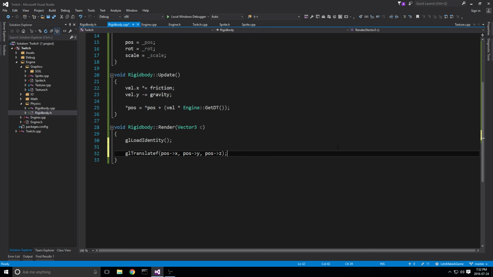I don't think it really matters unless it's greater than 10 or whatever we set our viewport z range to be. So we'll translate that. That's fine. We can then rotate.